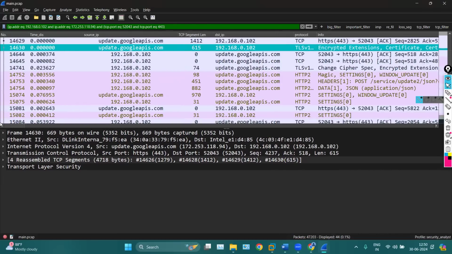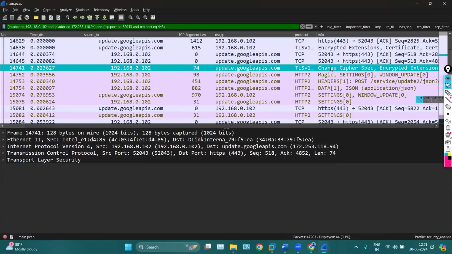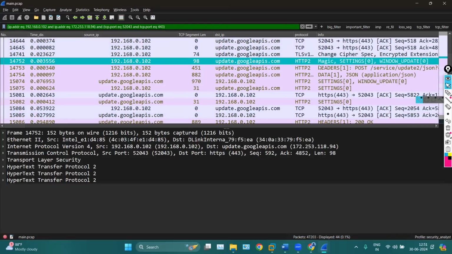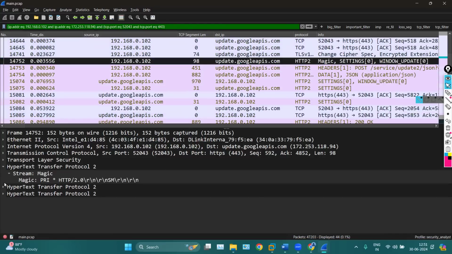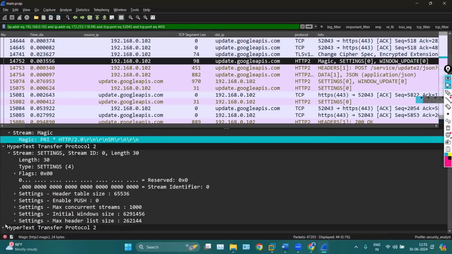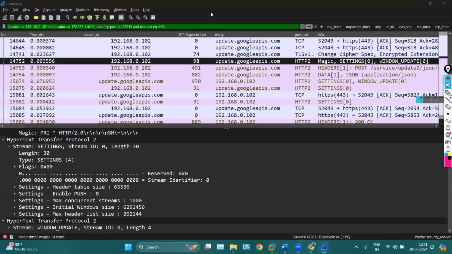Maybe it is a certificate packet here. It is a certificate packet. Then we have some more packets, then again some certificates going on. After this one, we have the HTTP2 packets. The system is providing the version and some information of HTTP2, like some settings, which are used by the source and destination together.